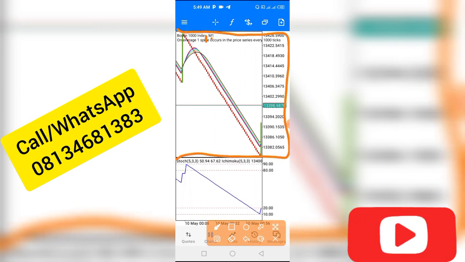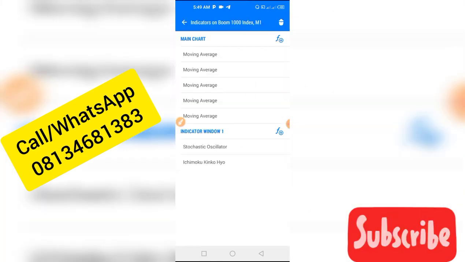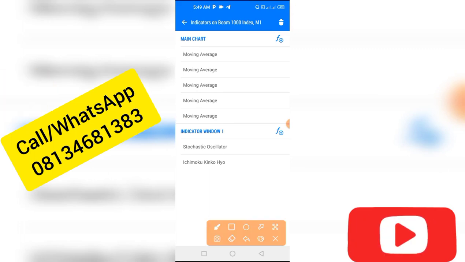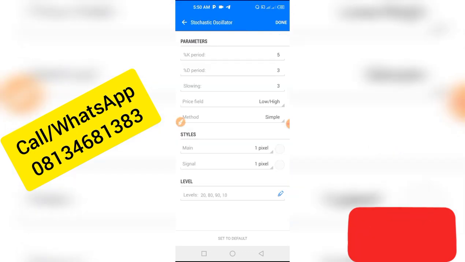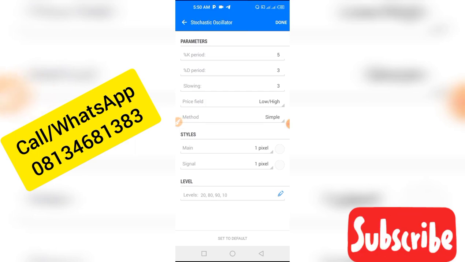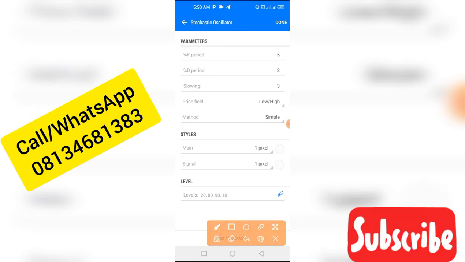The next one we are going to be doing now is our main window. Click on this FX here, then click on this F plus here. Once you click on that, you will select your stochastic indicator. The K period is going to be 5, the D period is going to be 3, slowing is going to be 3, price field is going to be low/high.